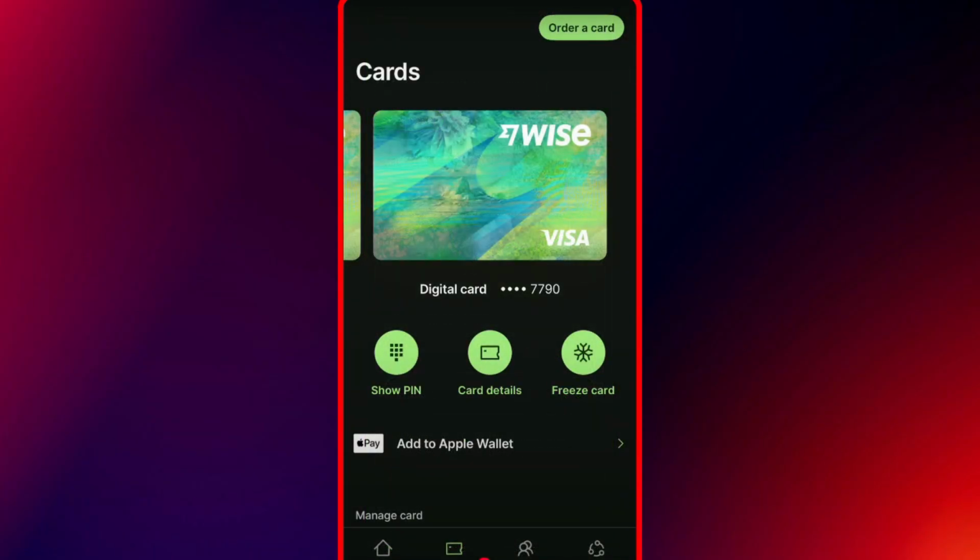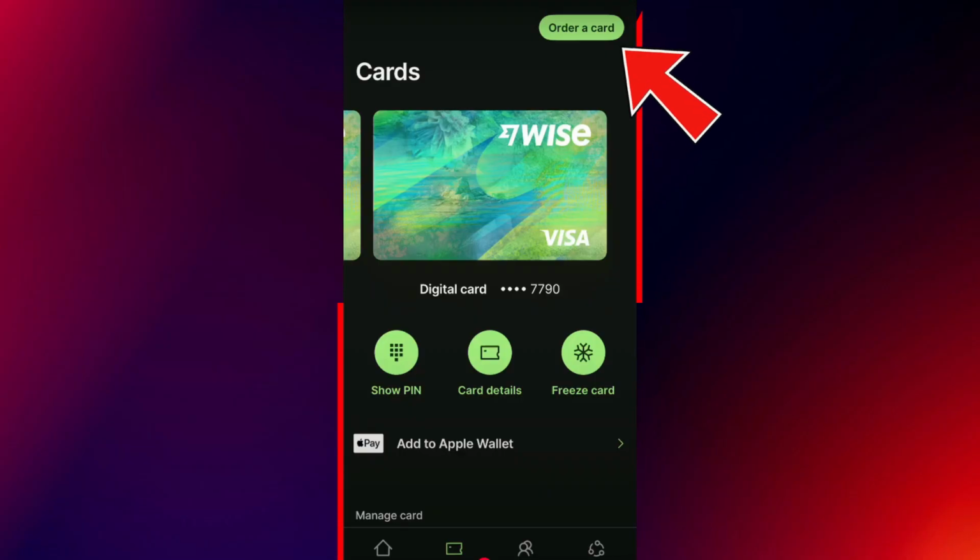So let's go ahead and set it up. First, open the Wise app and navigate to the Cards section. Here, you'll see your Wise virtual card. If you don't already have one, just tap on Order Now at the top and follow the steps to get your card.